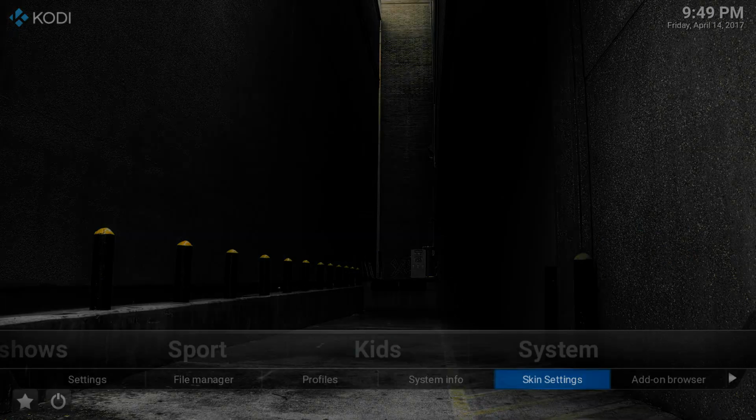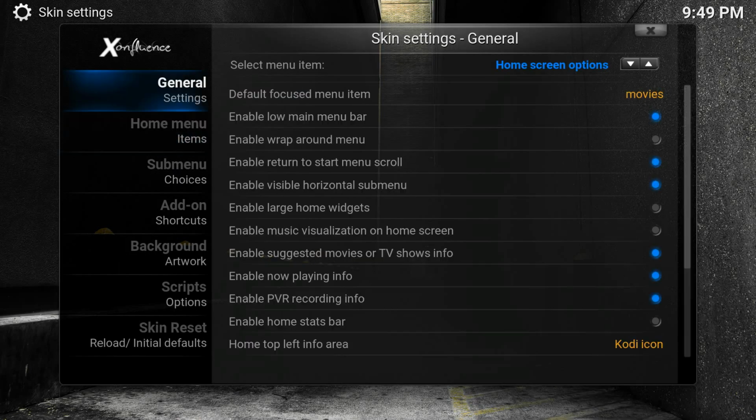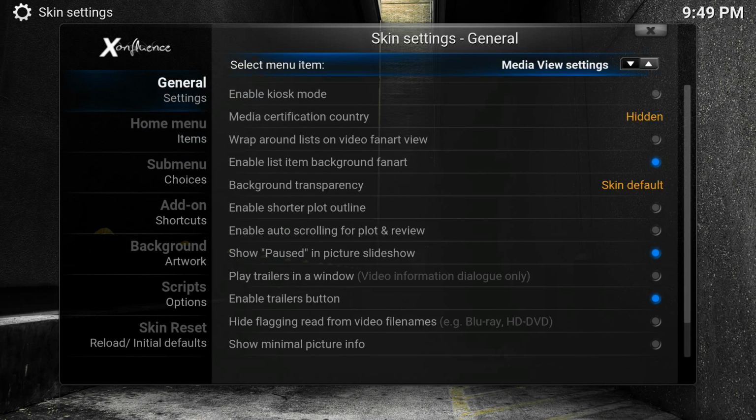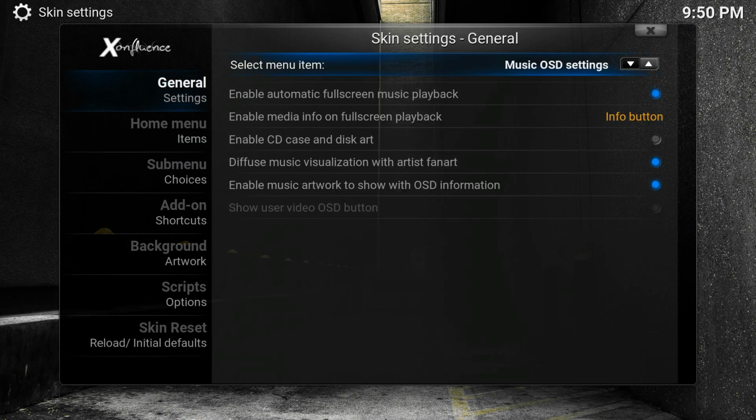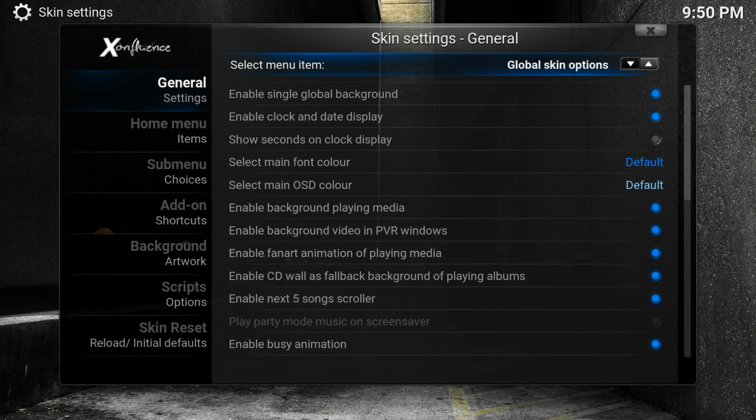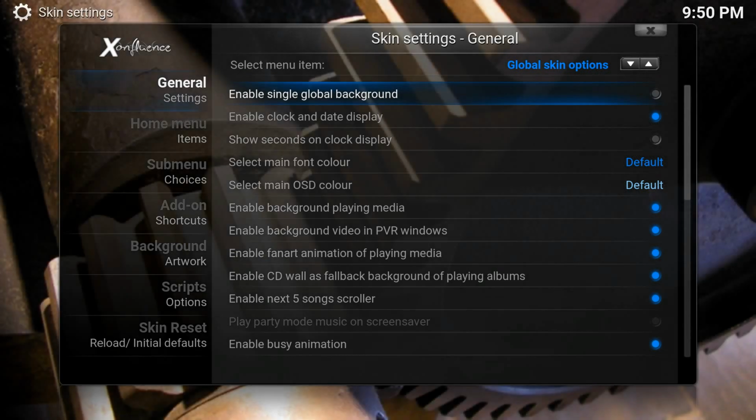So we're going to go into skin settings, we're going to go to general, and what we're looking for is the enable global background option. So we're going to find that, that's here. So global skin options, and we're going to get rid of that one. So that now allows us to add our own backgrounds to the different menus.